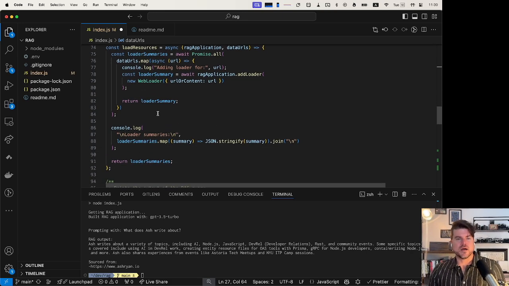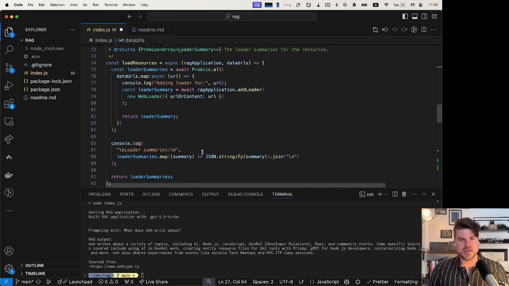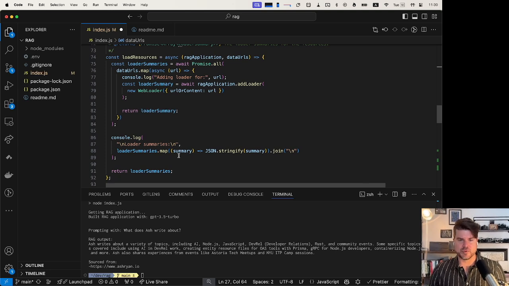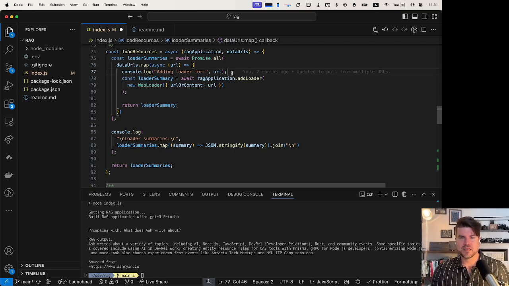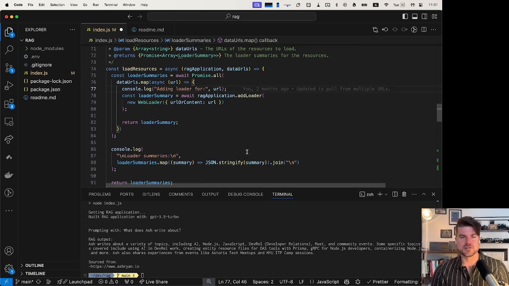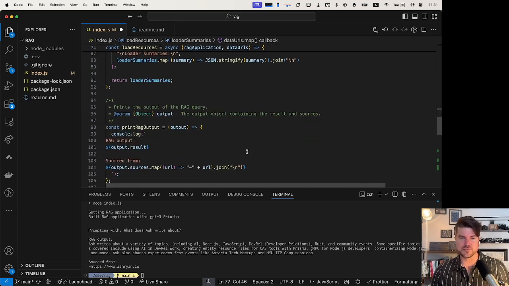Hopefully that was clear. But after that, what we're going to do is just give a general sort of, hey, here's what just happened from an overall point of view. So you can see there's a lot of console logs in here. The point being, I'm trying to show you step by step when the script runs what's going on. So you'll get a general result as well as a one by one status of what's going on when we're adding the loaders. Cool. So this function returns that array of loader summaries.